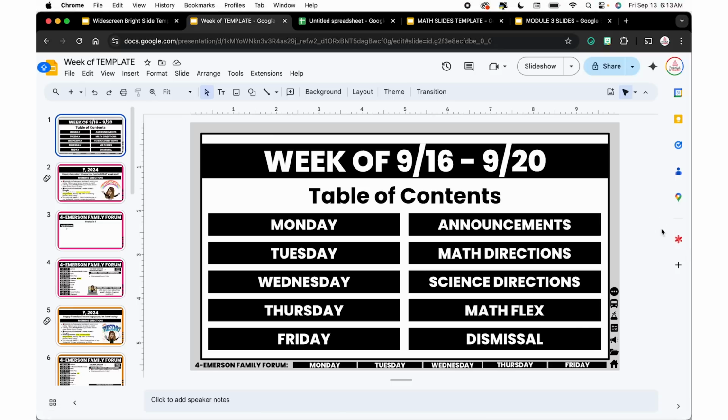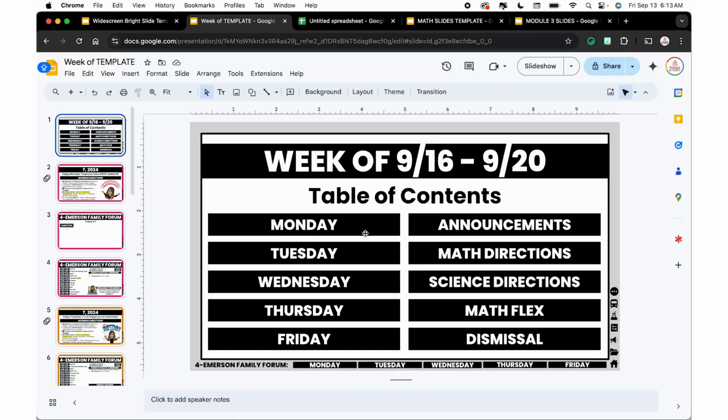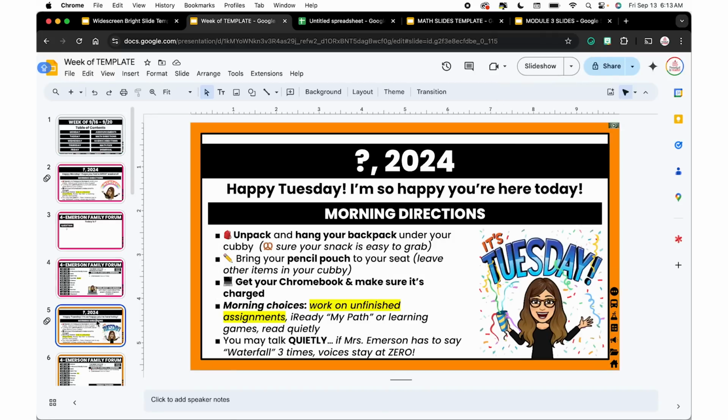So now that we've talked about the table of contents, these bars, and the icons on the side, I also have some clickable links down at the bottom. Every day I do something with my class called the 4 Emerson Family Forum. It's essentially our morning meeting, but each day of the week technically has 2 or sometimes 3 slides. So for example, Tuesday, I have a direction slide that is up on the screen when my students arrive to school. It gives them directions.